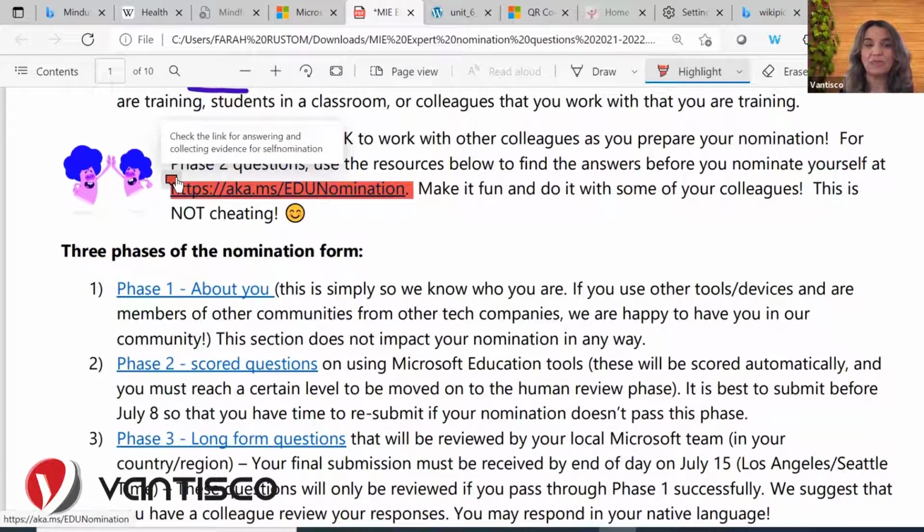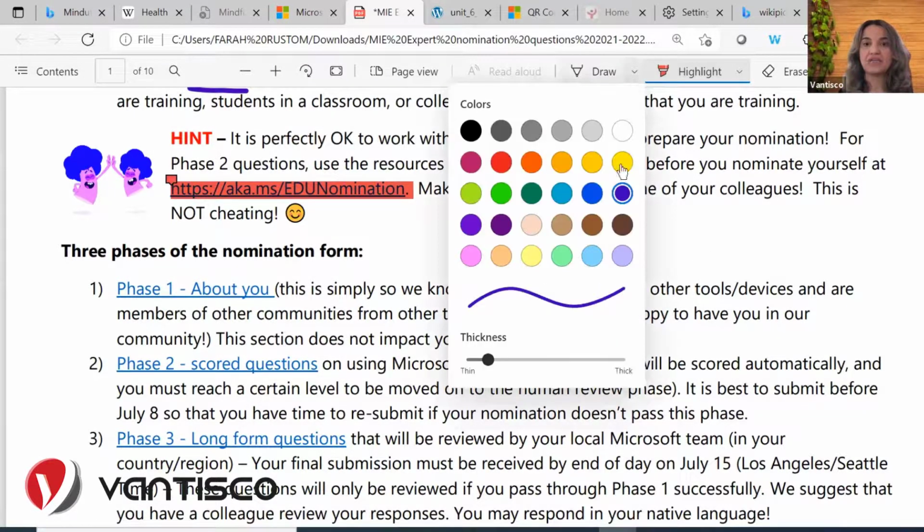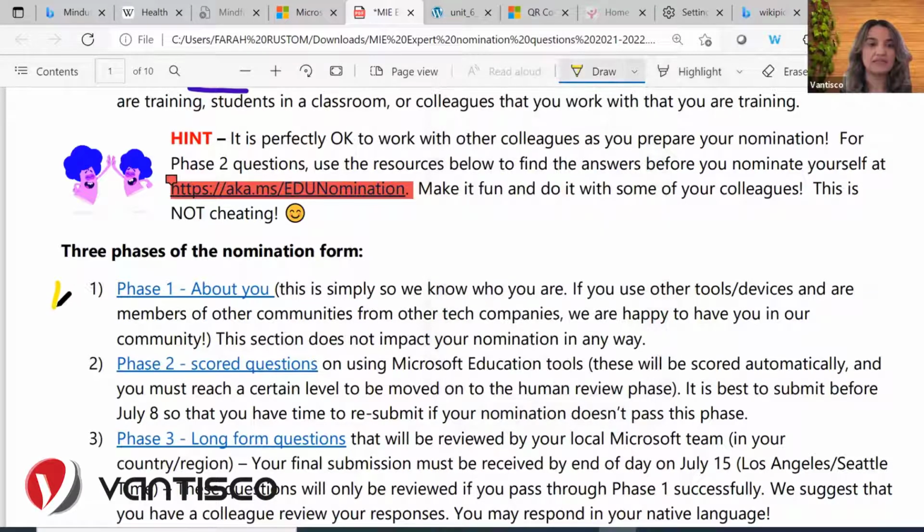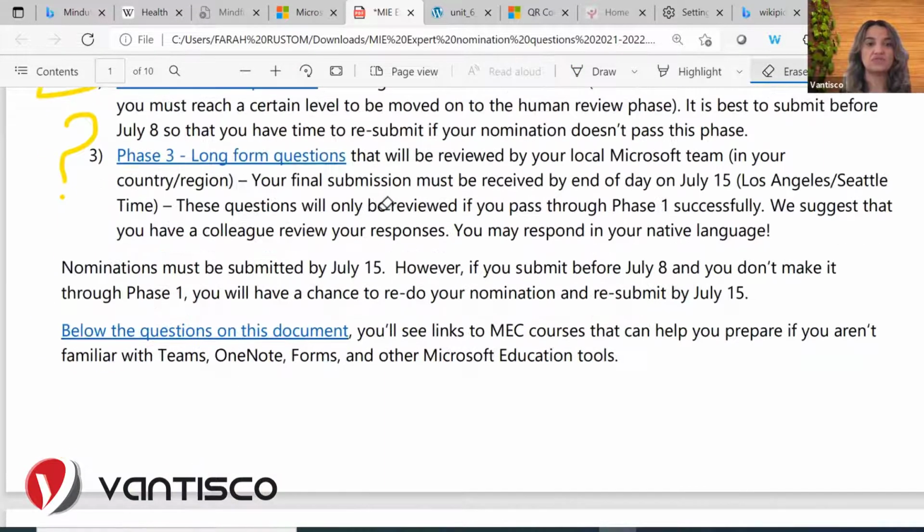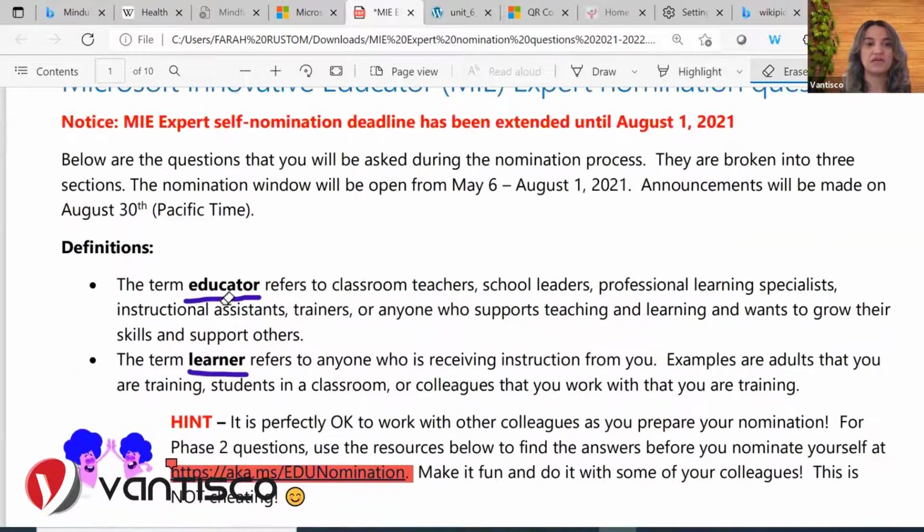Okay, now what else do we have? I can use another color here, for example, and I can say that I'm done with phase 1. Okay, I'm done with phase 2. Here I have some questions and so on. Can I erase? Yes, of course, just erase here. I want to erase what I want to erase. I can just check here and erase the line, as you can see.